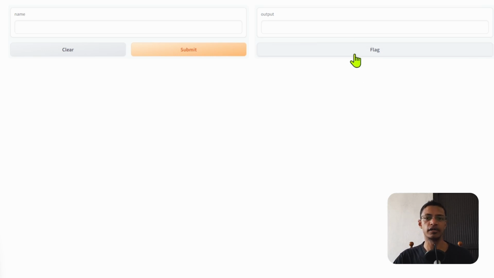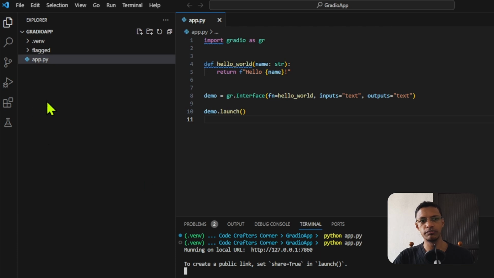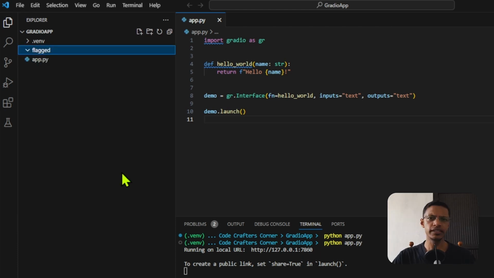Then you click on the flag. Depending on the application, it may take a screenshot, it may save an image, or it may save it as a CSV file. Then you can go in and review the flag folder. The flag folder will be in your Gradio application project, and inside, you will be able to see the .csv or images or anything that was flagged by the Gradio application.